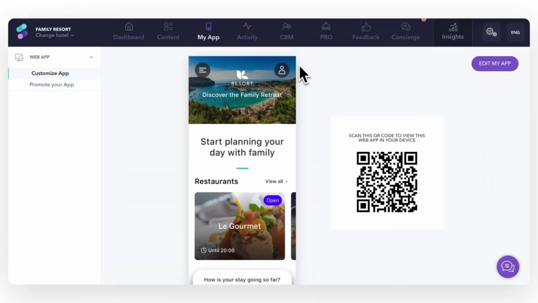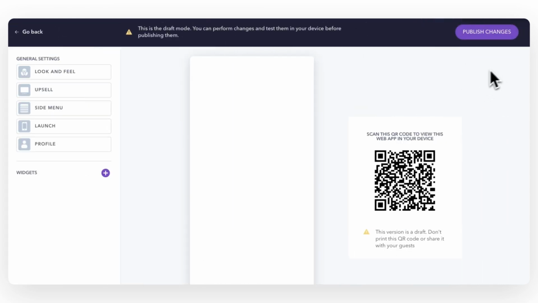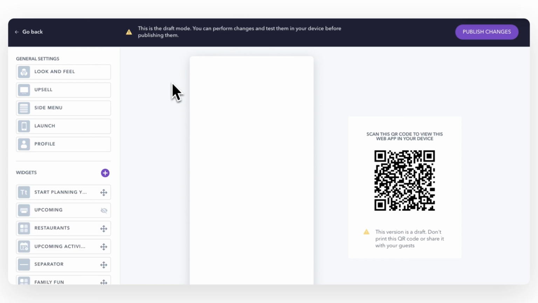Now that we have seen the perspective of your guests through the Guest app, let's move to the staff perspective through the CMS. To get to your front page design system, go to the My App section. Here you see the current front page design of our Guest app. Click on Edit My App. Once inside, you already see the front page design system.